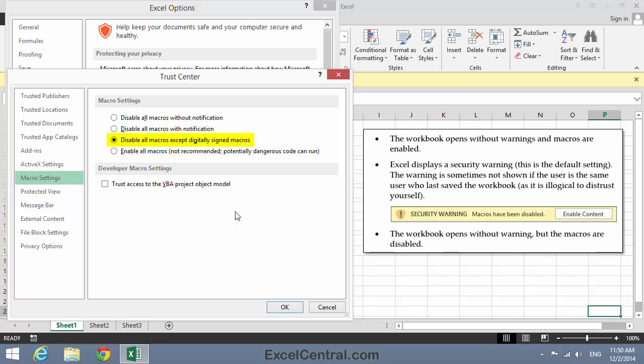First of all, the workbook must be signed with a digital signature. Secondly, the workbook must not have been changed since the digital certificate was added. Thirdly, the digital certificate must not have expired. The fourth condition is that the digital certificate must have been issued by a certificate authority recognized as reputable by Microsoft. And finally, the publisher must appear on your Trusted Publisher list.